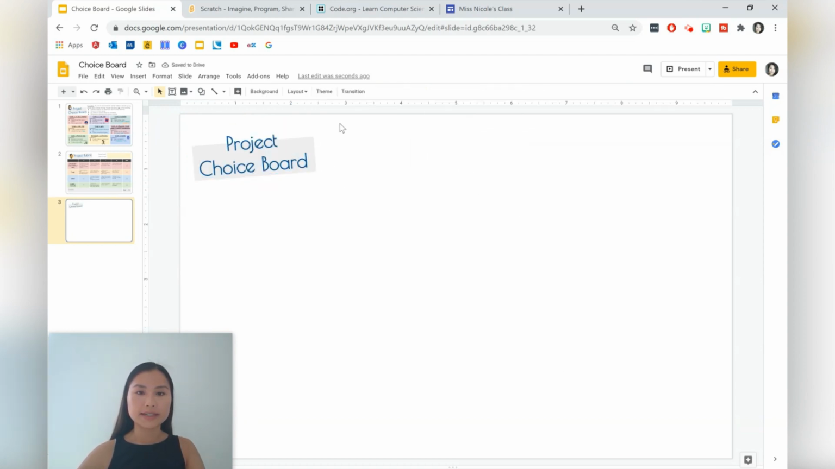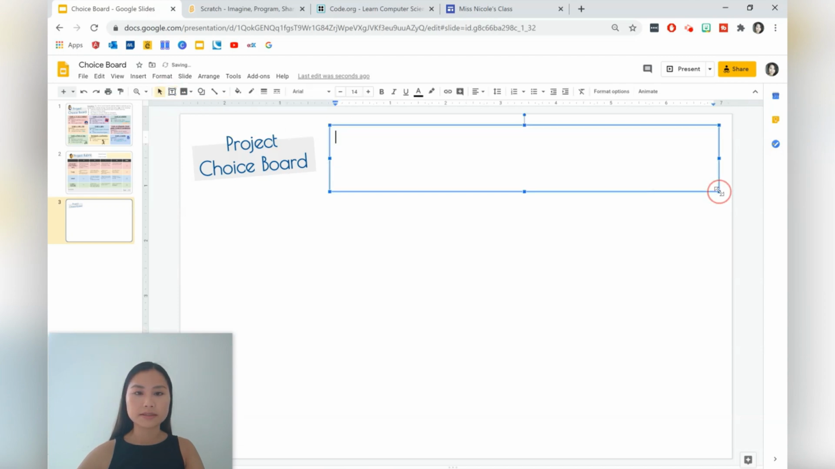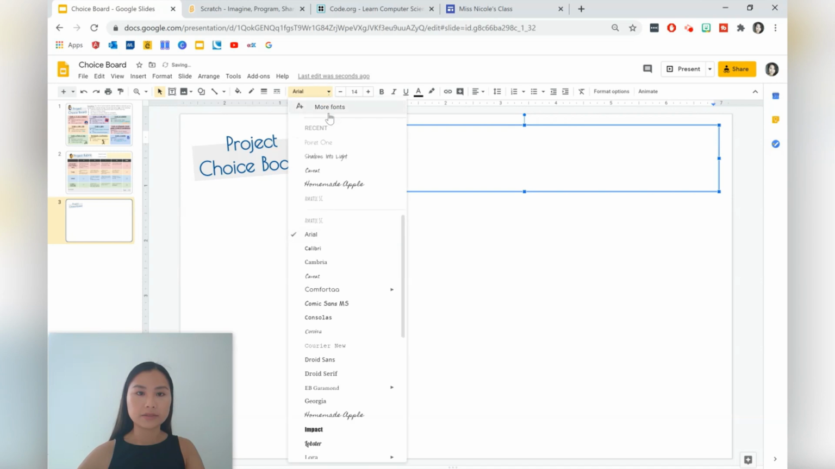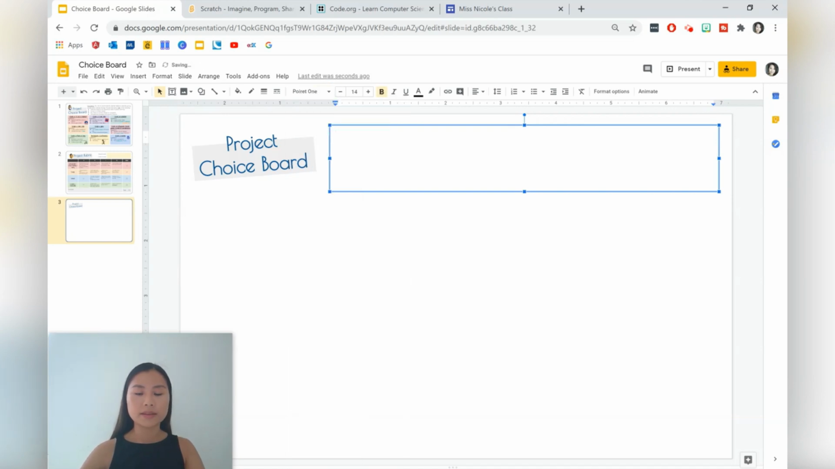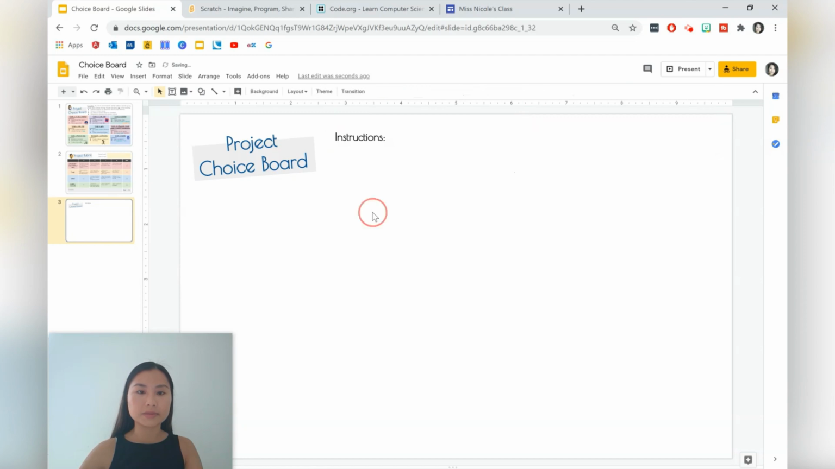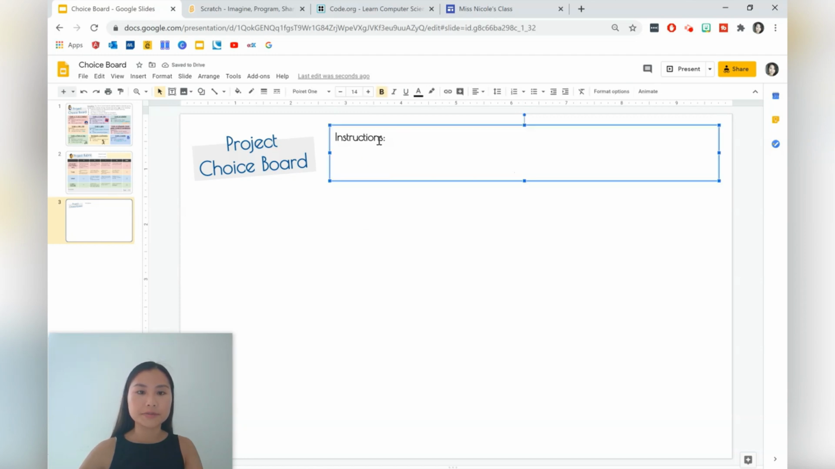Okay. I also had a text box here for instructions. So just have a text box like this. And had the font the same. Bold it, instructions. And I'll have a copy to this Google Slides as well in the link below so you can download this for yourself. So we're going to just underline that.